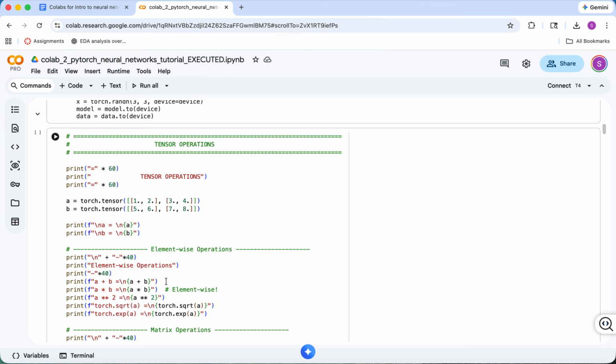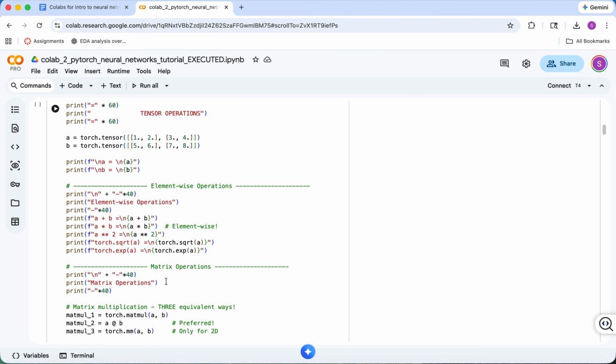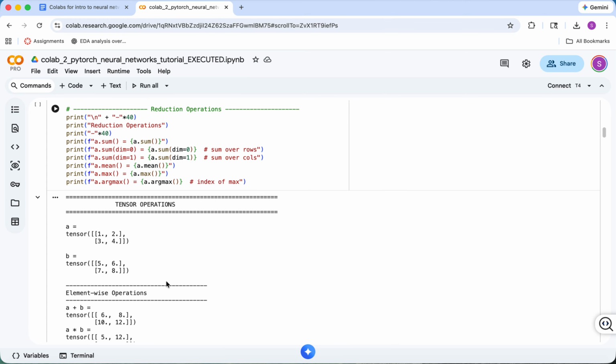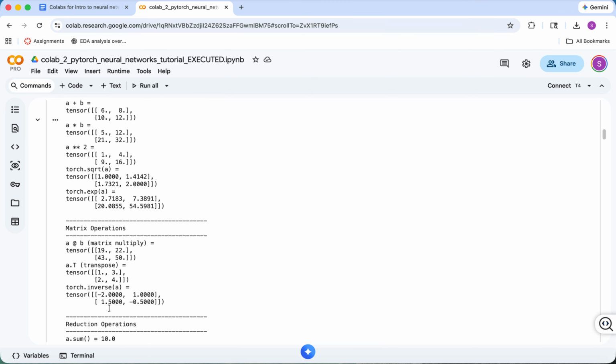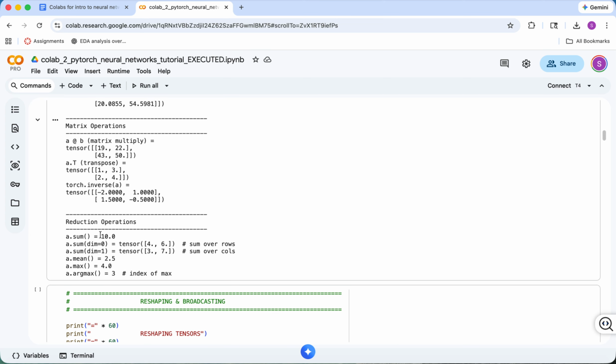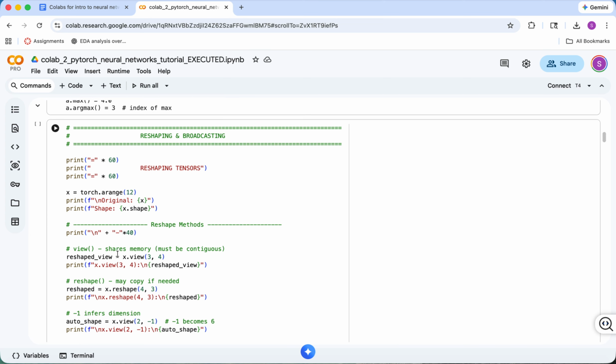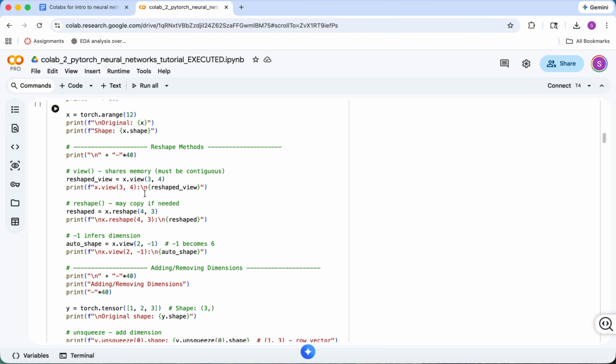Next cell, I demonstrate all the core tensor operations: element-wise arithmetic, matrix multiplication with the @ operator, and comparison operations. I also show in-place operations with the underscore suffix. Next cell covers all the tensor reshaping methods: reshape, permute, squeeze, and unsqueeze.